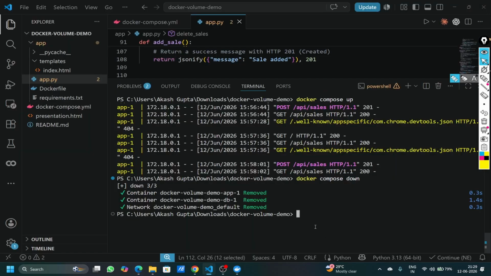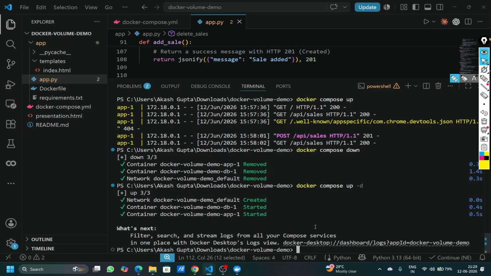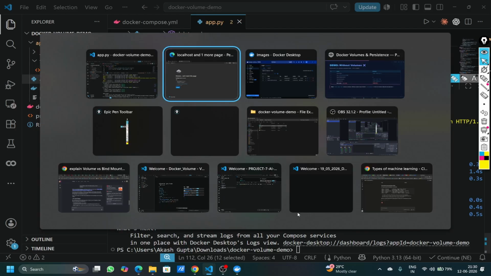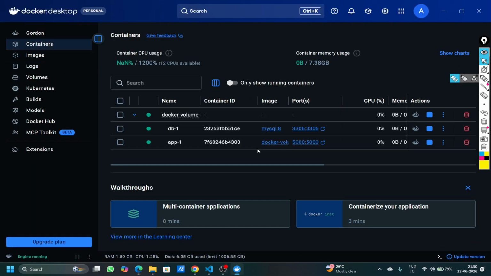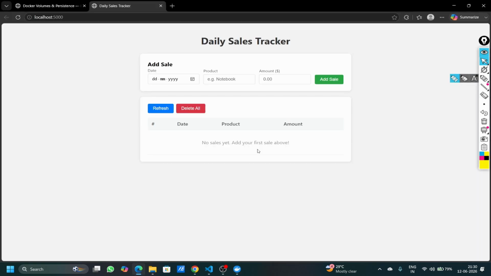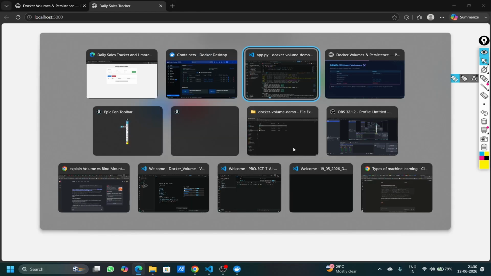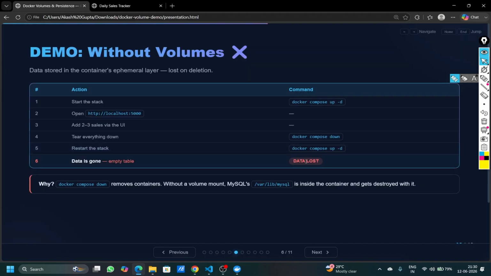Now, if we restart the container, let's run in dash d mode. You can see since the image was there, it took hardly a second to initiate the container. And now the containers are up. Let's recheck. So you can see the data is lost because we have not defined the volumes and we have kept it commented in our code. So this is what we are seeing.